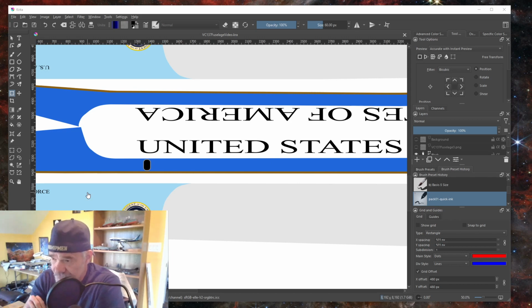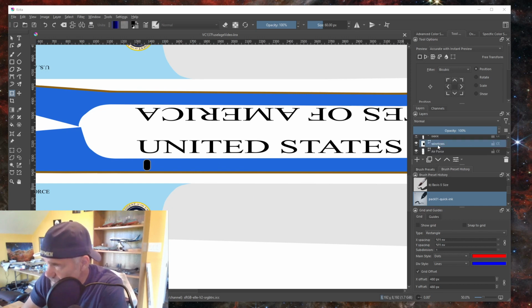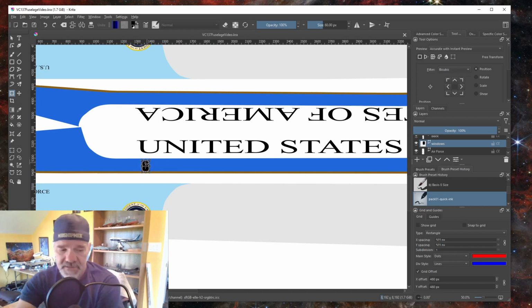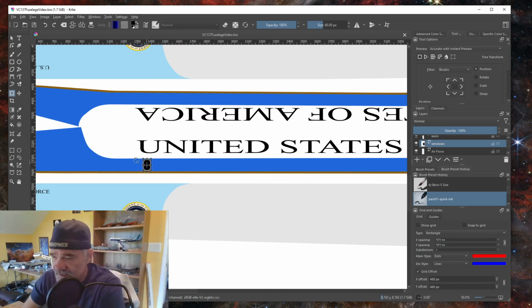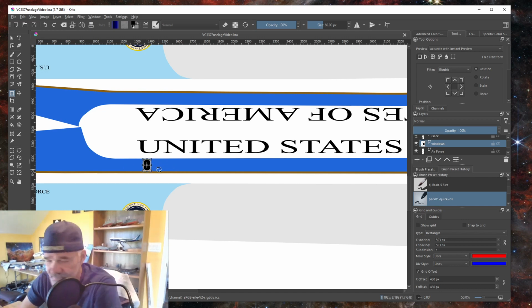So here we go. Here I have a layer in Krita called Window. Okay, Windows. And if I use my transformation tool, I can click on the window and I can move it and all types of stuff like that. Put it back, Control Z, put it back to where it belongs.